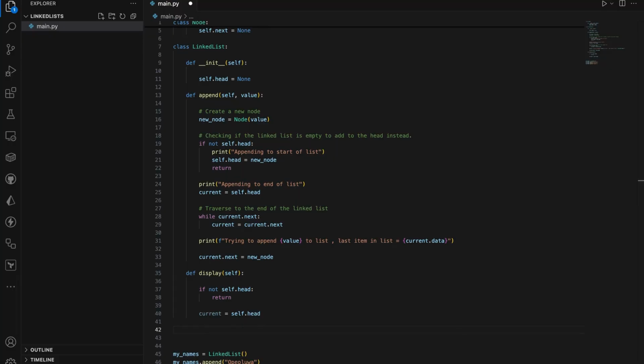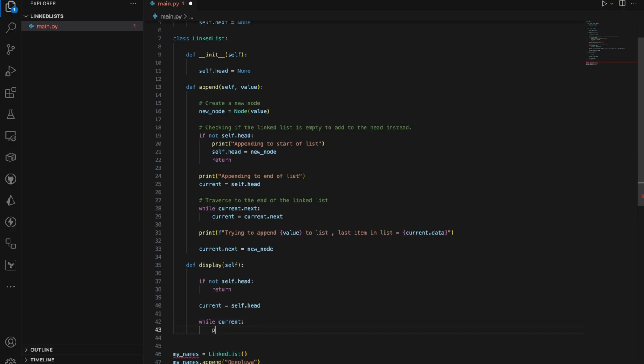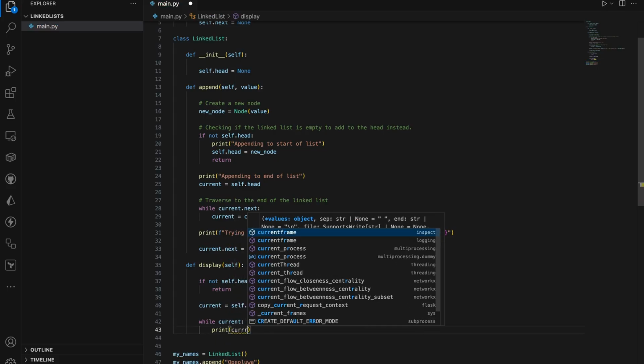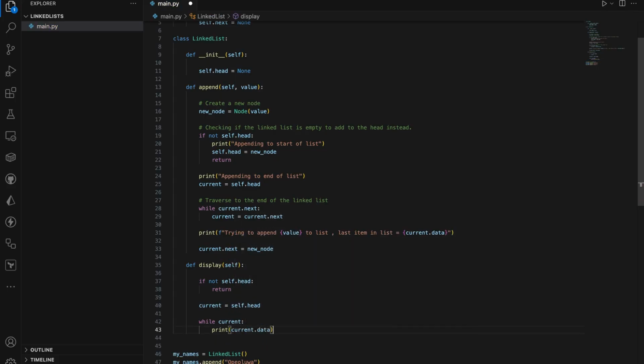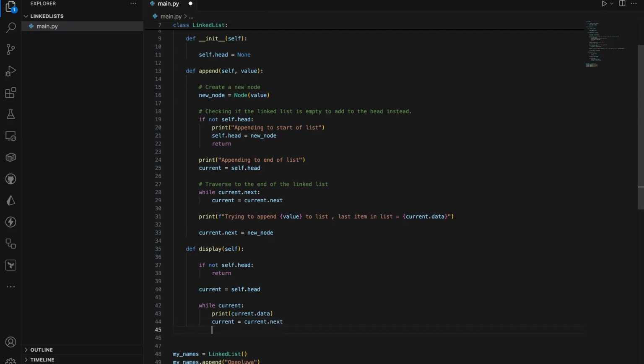And now I want to traverse to the end of the list to say while current. Now I'm not using current dot next here because I want to go all the way to the end. I don't want to stop at the last one, so I want to end at the null value, which is why I want to use the current here. So while current, I want it to print current dot data, and here I want to say current equals current dot next, right? So this continues, and at the end of the list we want to stop.